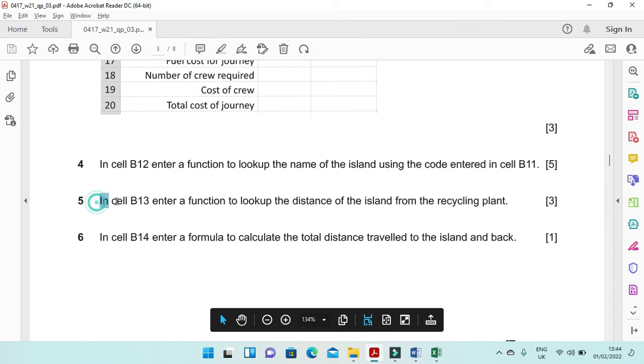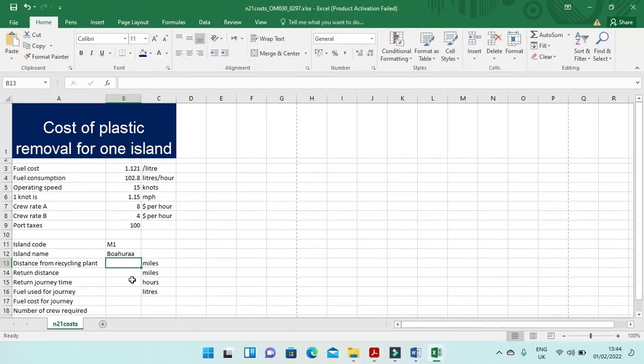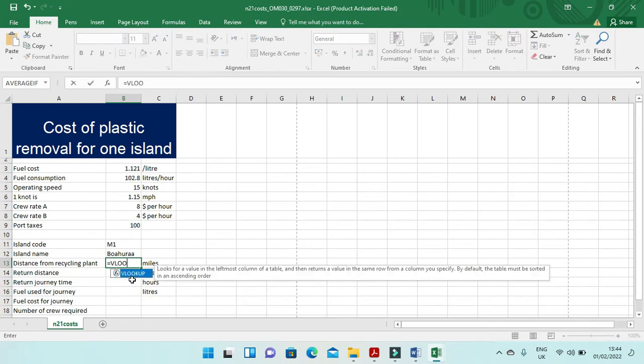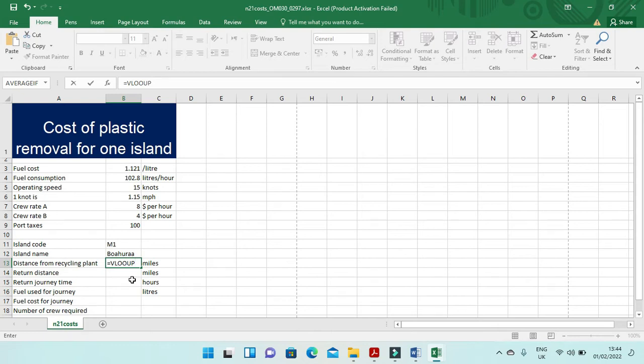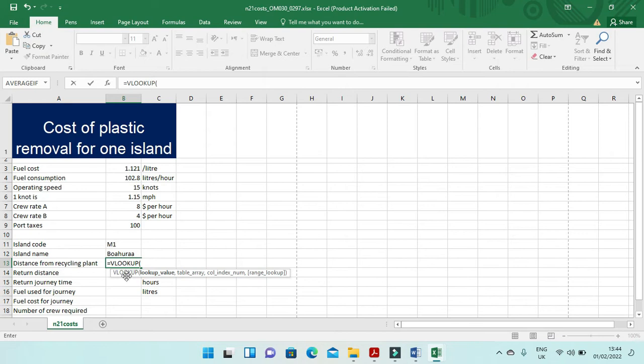Then again in cell B13, enter a function to look up the distance of the island from the recycling plant. So you need to find out the distance. So again, it will depend on the value you have in cell B11. So B11, comma, the table array is here.